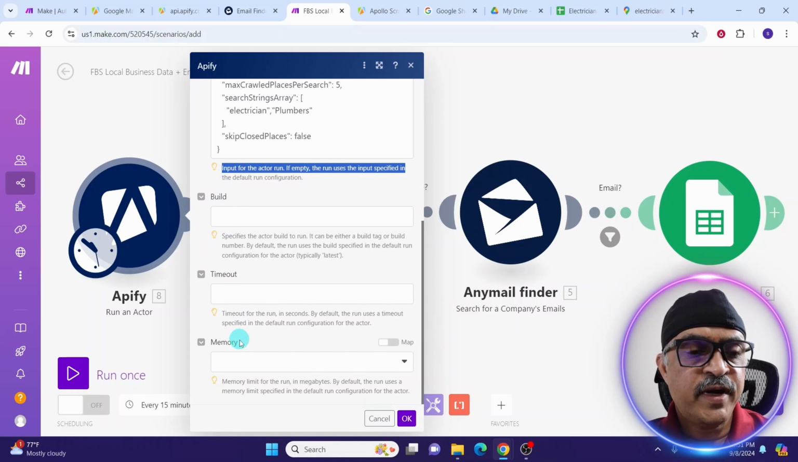You can leave the other fields at the default values. There is no need to change anything else here. Then click on this OK button to save your changes.